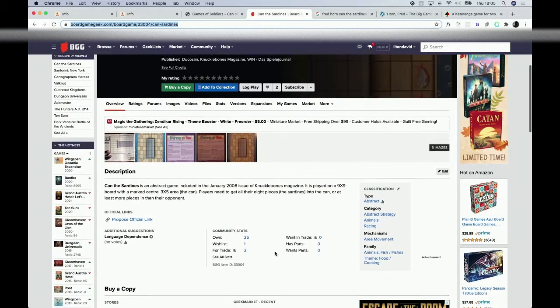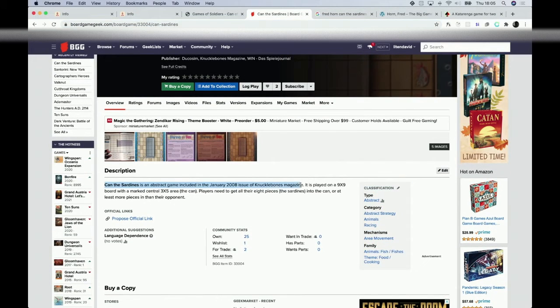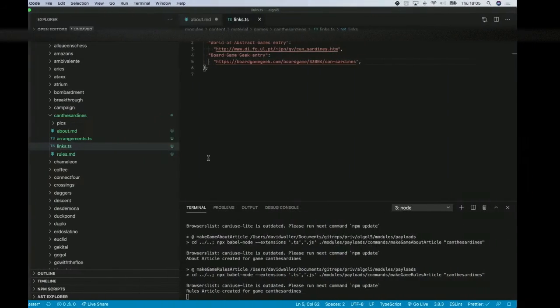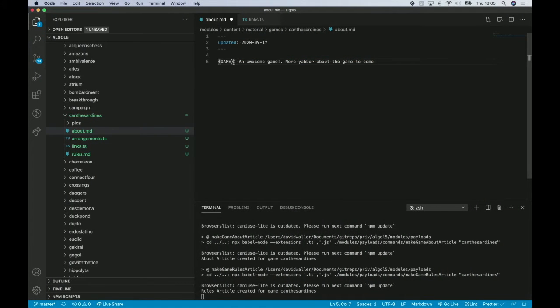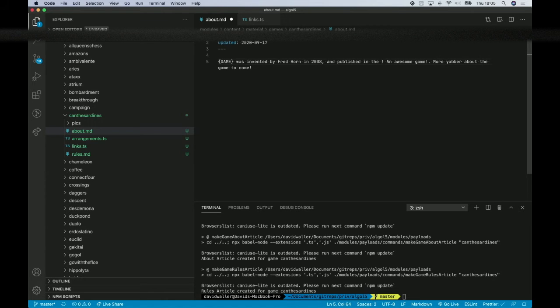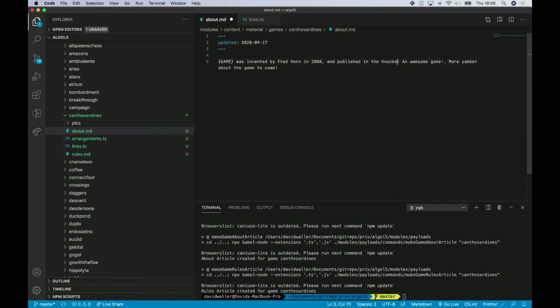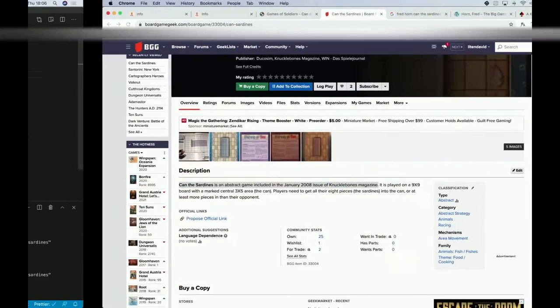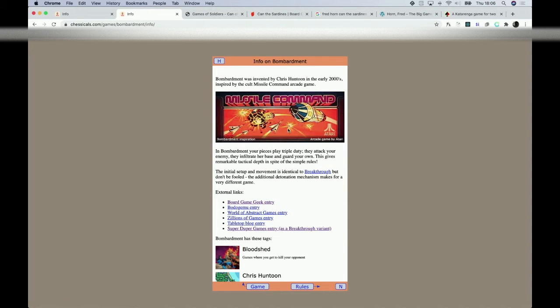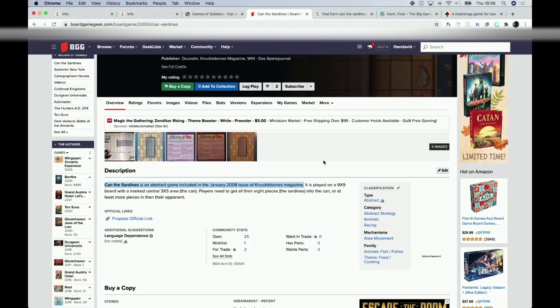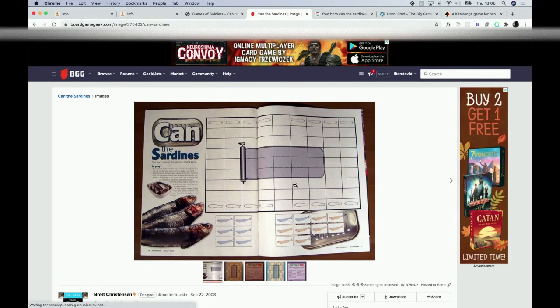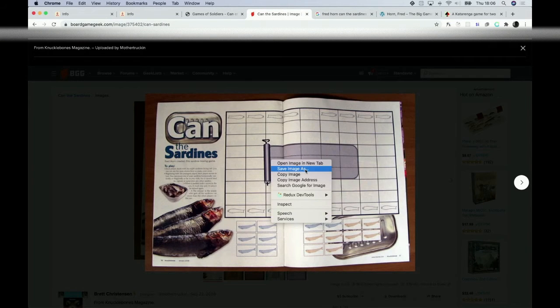What else do we want to say? So we can note this, that Can the Sardines was invented by Fred Horn in 2008 and published in the Knucklebones magazine. Then I've started the tradition of the info pages always having a single picture, and I think here it would be nice to borrow this picture.